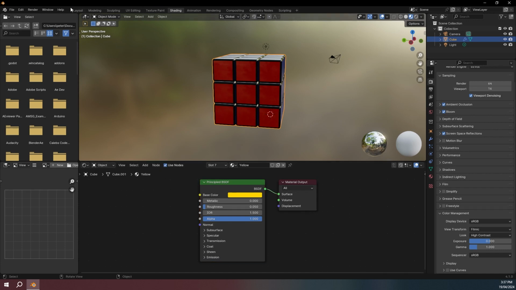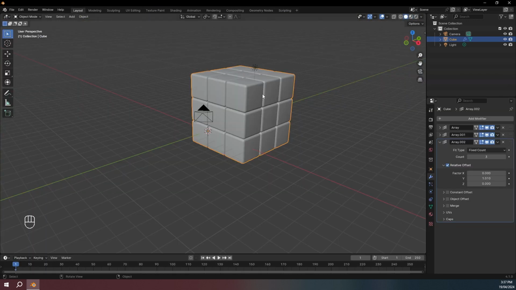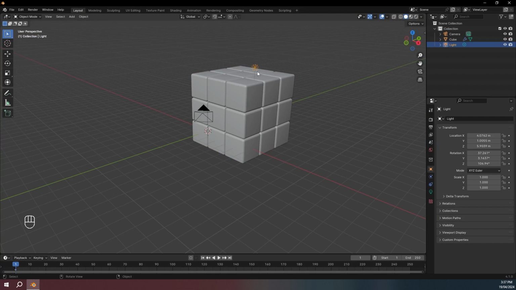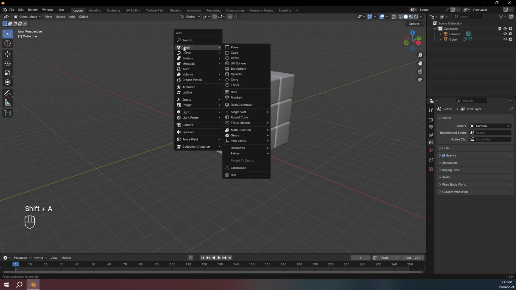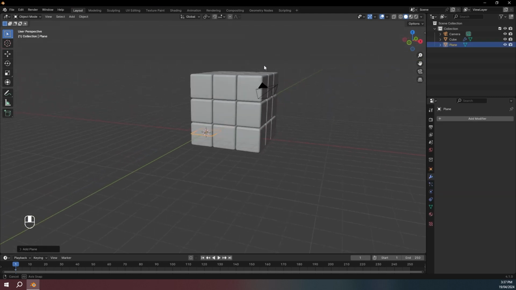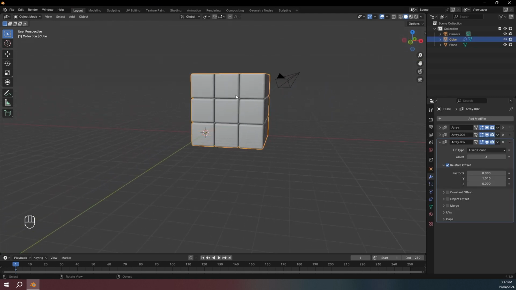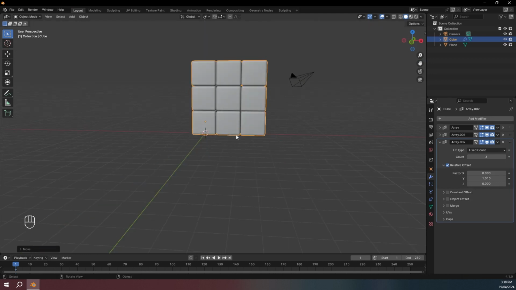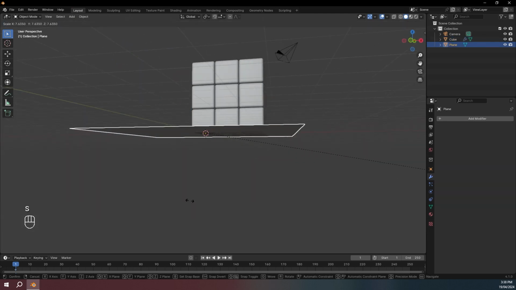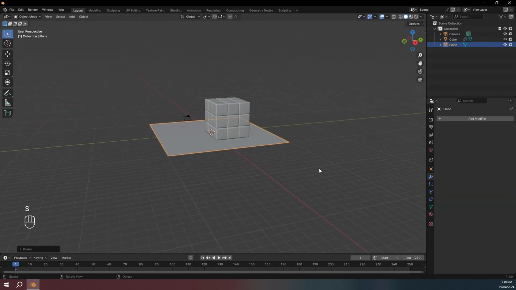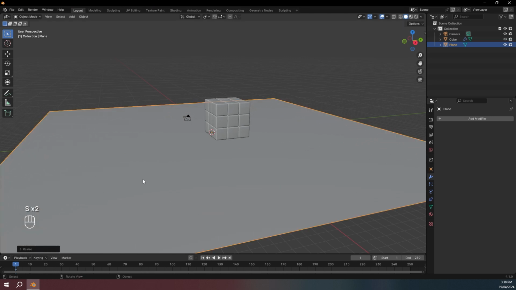Okay, so now I'm going to go back to our layout, and I'm just going to delete this basic light. Press X to delete, and press Shift A and add a plane. I'm also going to select our Rubik's Cube, press G, Z, and 1. That'll just move it up a little bit. Then we're going to select our plane again and press S to scale. We can scale this pretty far up.